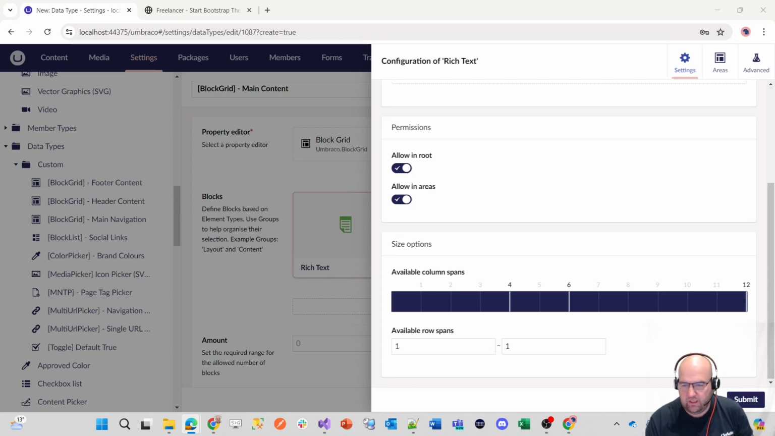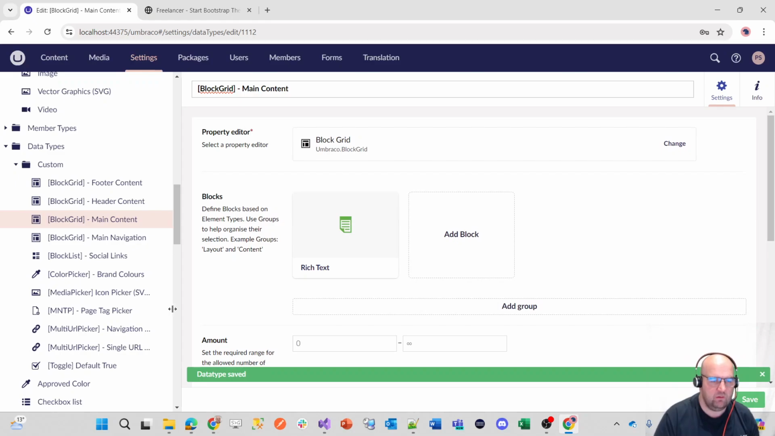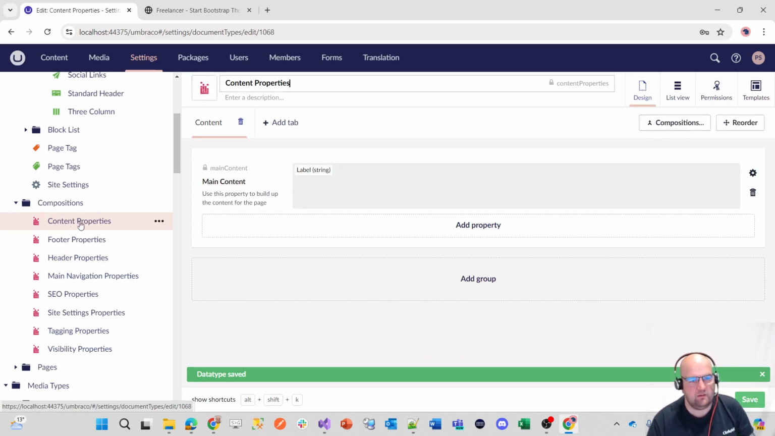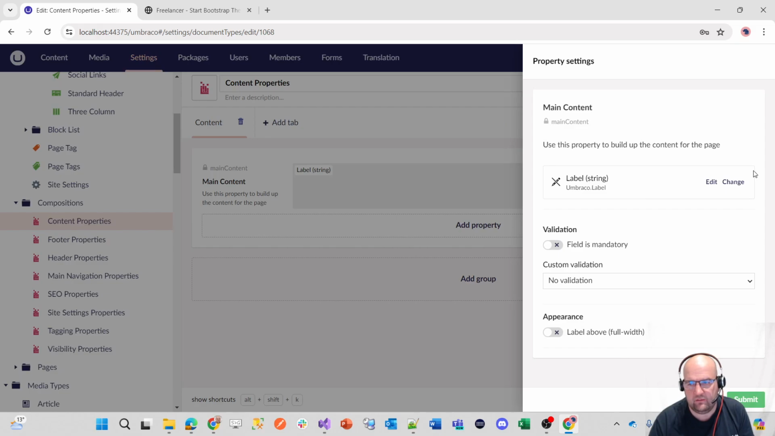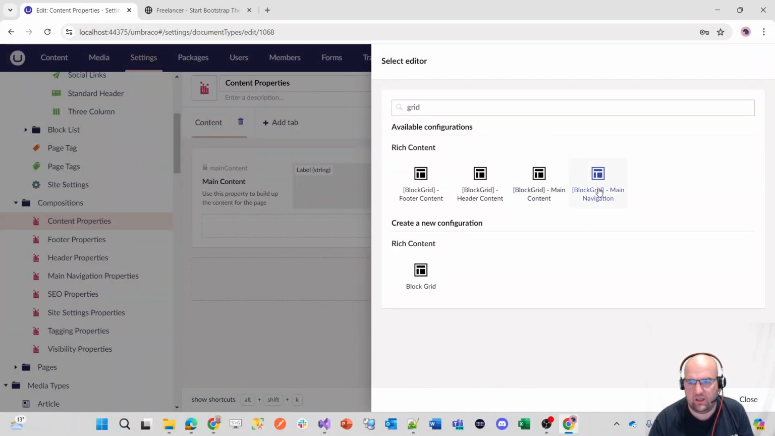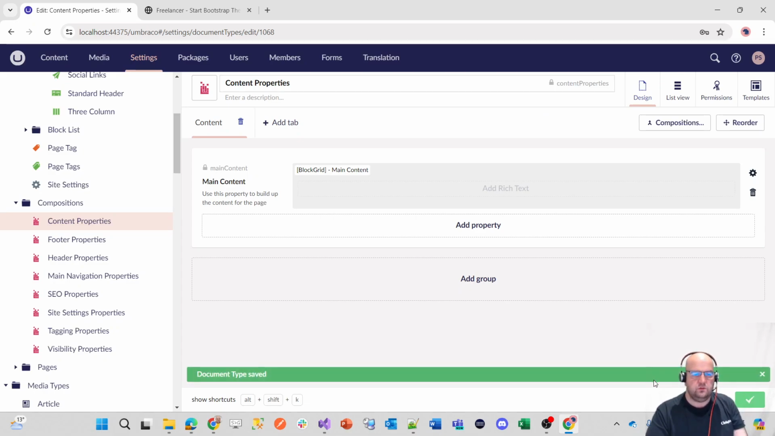We will later create a block preview for it. Just do a save on that. So now we have our data type as well. Like we did with the header properties one, let's do it for the content one. So we'll go up to our content doc type, and we'll change the label of string, and change that from type in grid to block grid main content, and it's not mandatory.